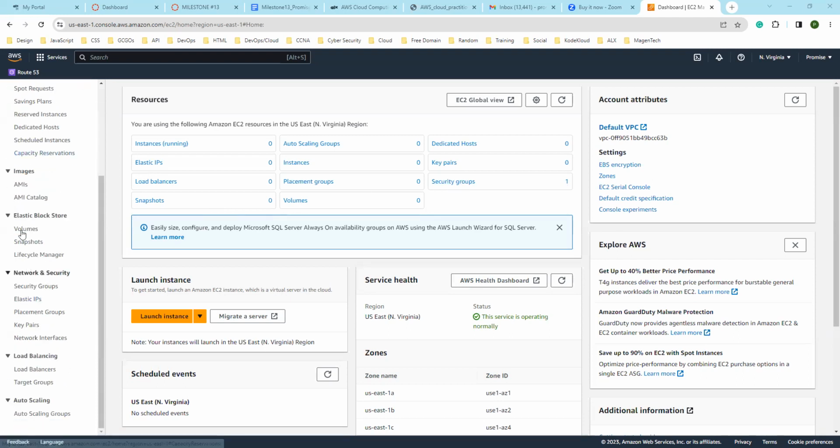Then I've explained volumes, which is storage, right? Snapshots, like a backup, your backup lifecycle manager. That is where you manage your volumes, snapshots and all that, right? So elastic IPs, I've explained, right? Network interface. This one, you get to understand in your networking.